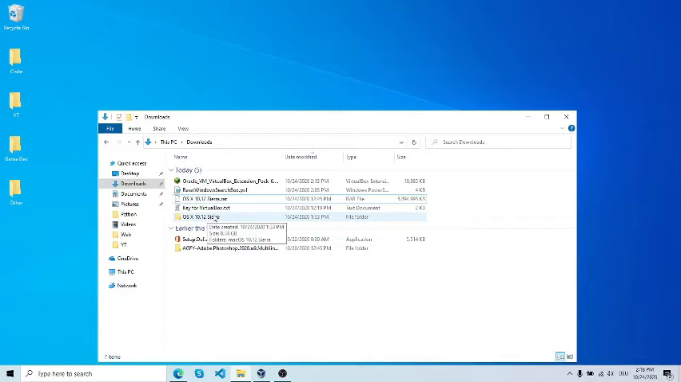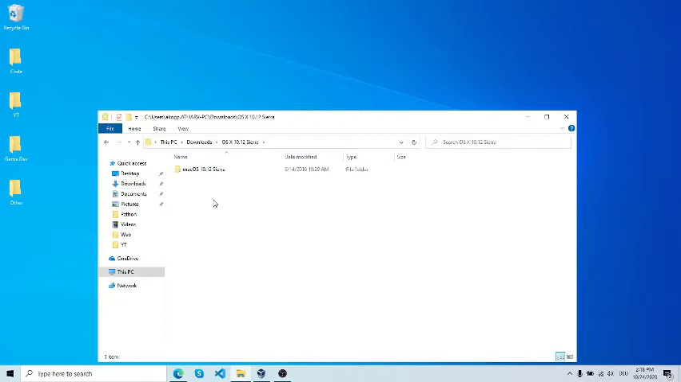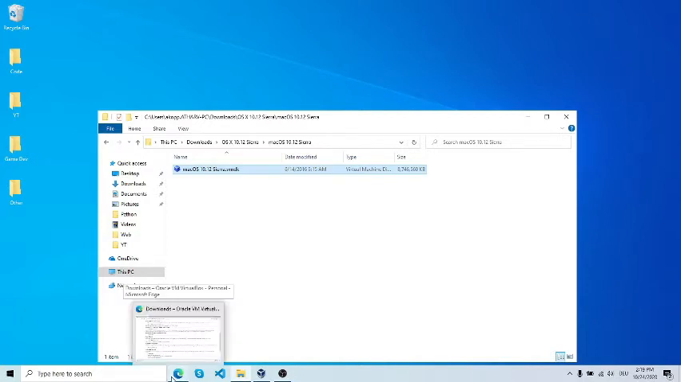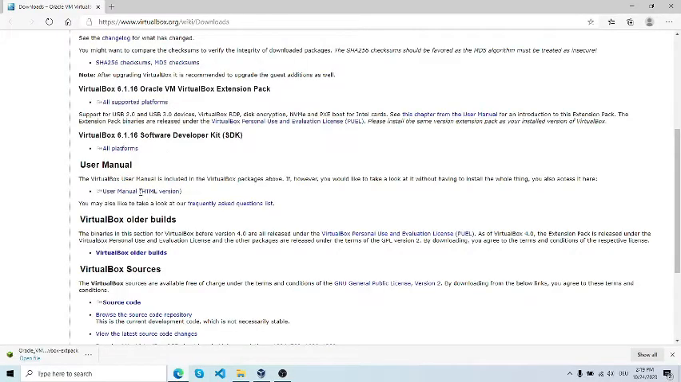So you want to enter the folder that you extracted and enter this folder again, and you should end up with the macOS 10.12 Sierra or whatever you have VMDK file. Mine is 8.34 gigs, which is a lot, but that's the minimum it would be unless you're installing an older version. So before we actually add it to the VirtualBox, we need to get the VirtualBox extension pack.